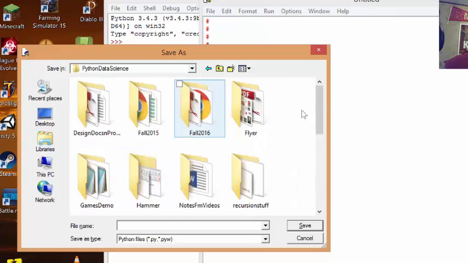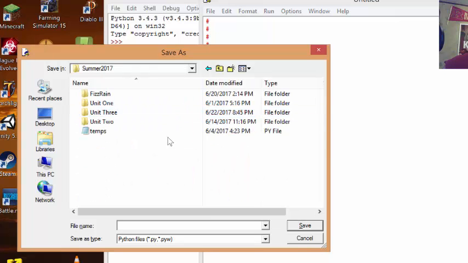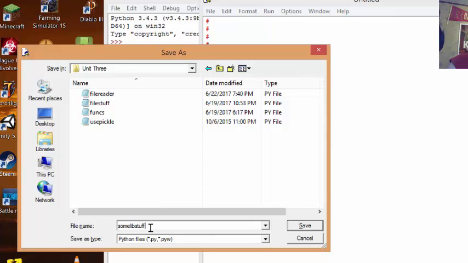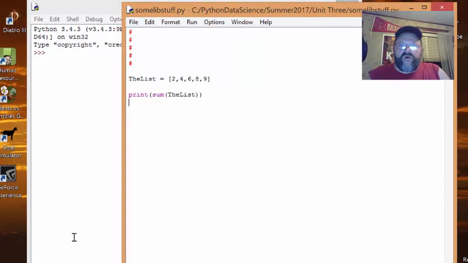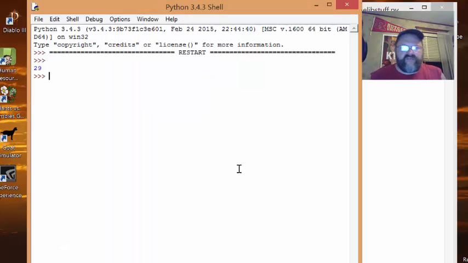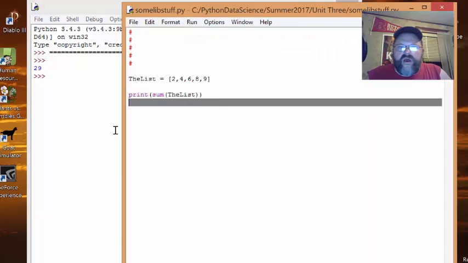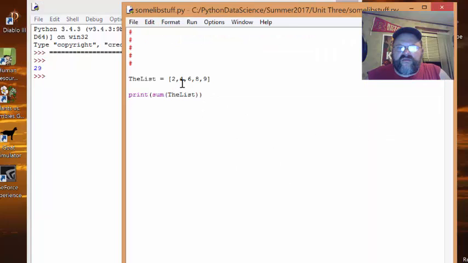Python for Data Science. I'm going to jump down to Summer 2017, Unit 3, and I'm going to call this lib stuff. And some lib stuff is going to go up on Sakai when we're done with this. So now I save and I run, and I get 29, and I'm assuming that's correct. Let's see. This is right.